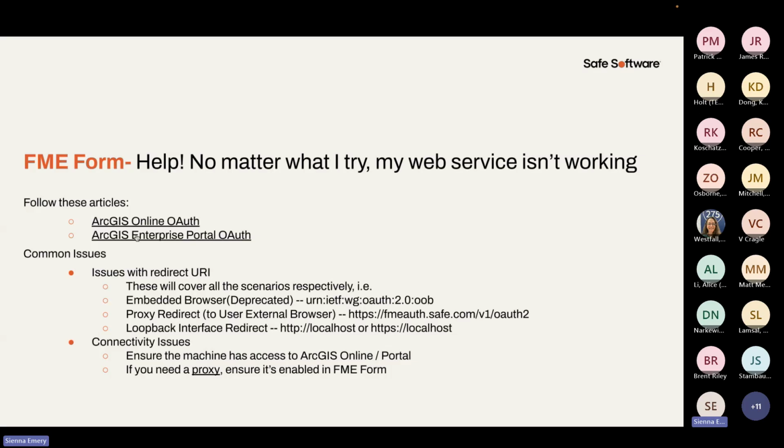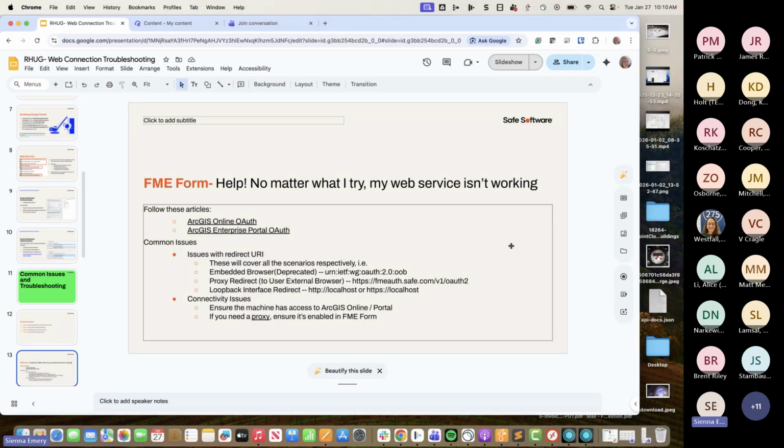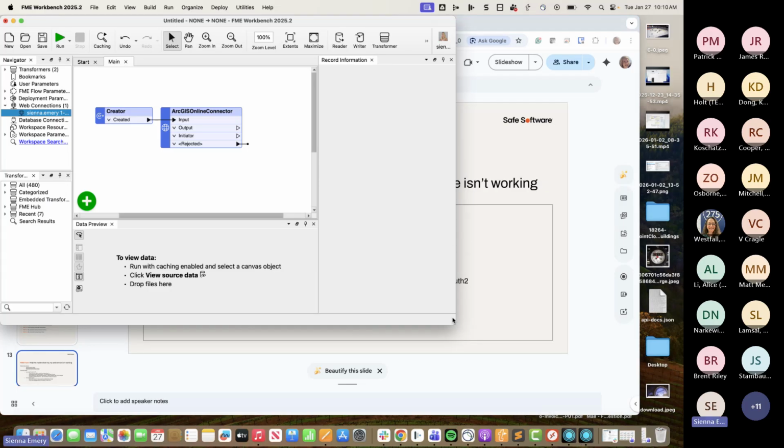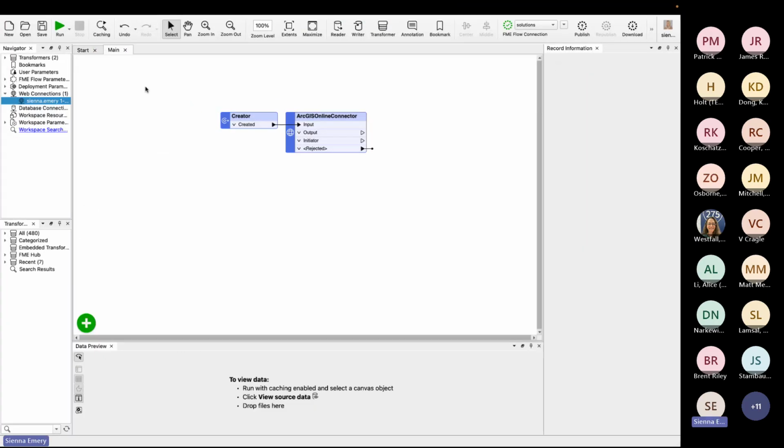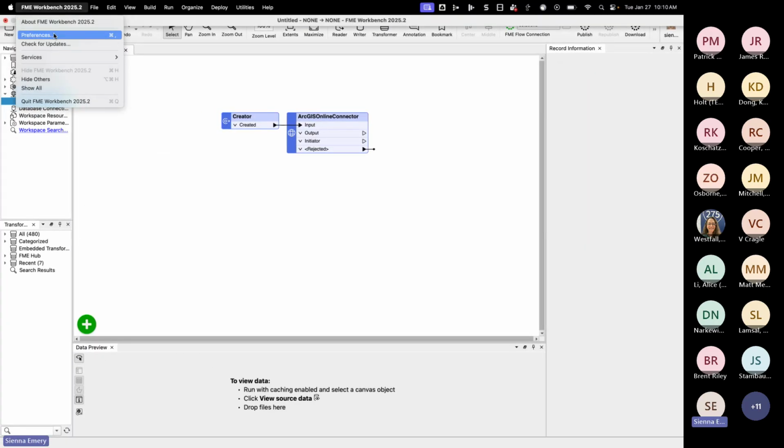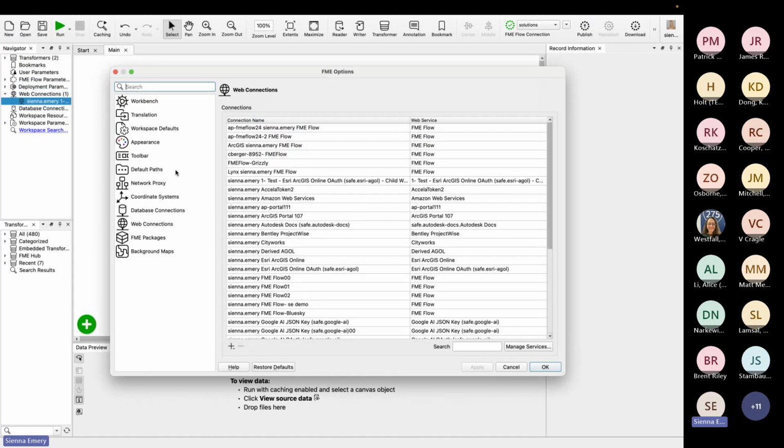The first step is to follow one of these 2 articles, and I'll show you quickly how to set up these web services so that you can use them in Form, and then I'll talk about the common issues a little later. So I'm going to bring up FME Form now. Through FME Form, I want to go to my FME options panel and click on my web connections. So here are all my web connections.